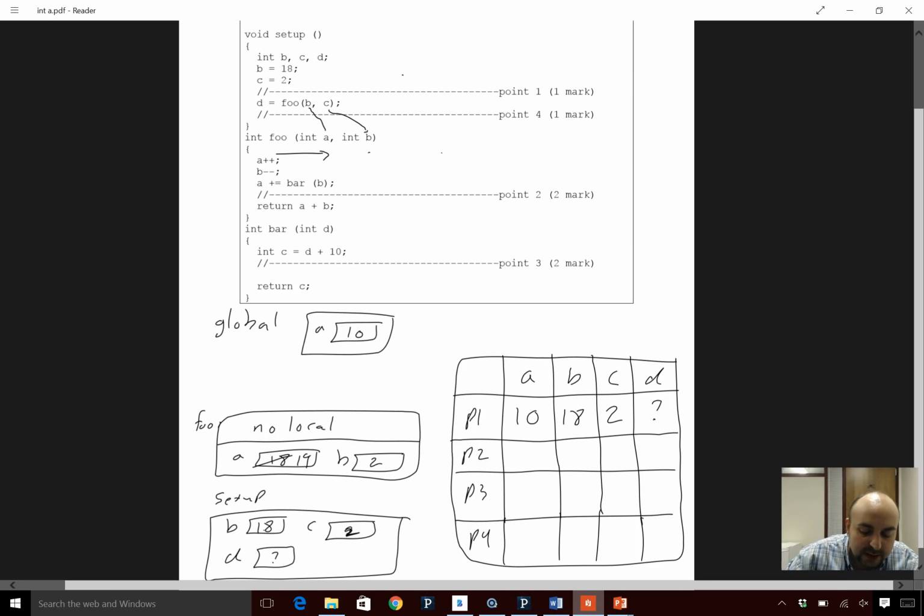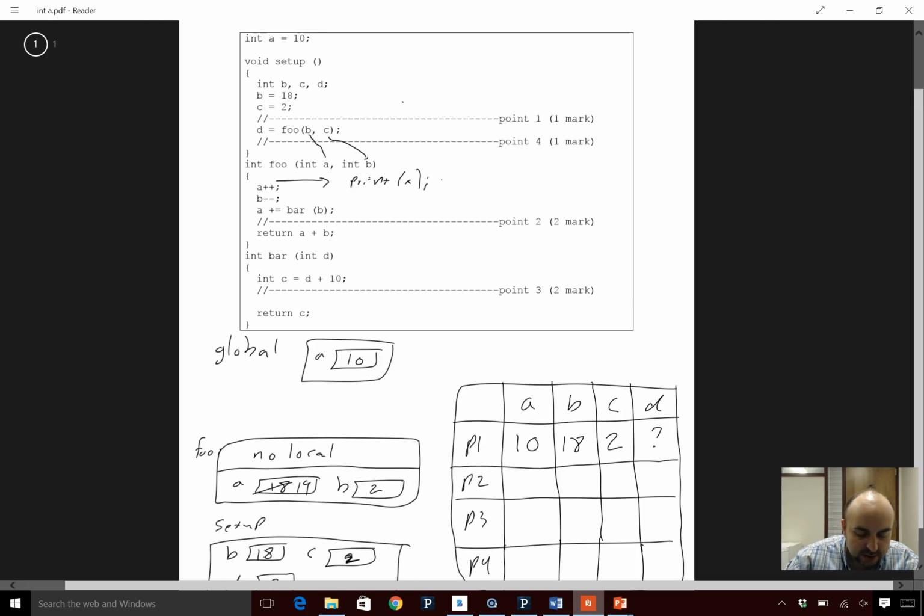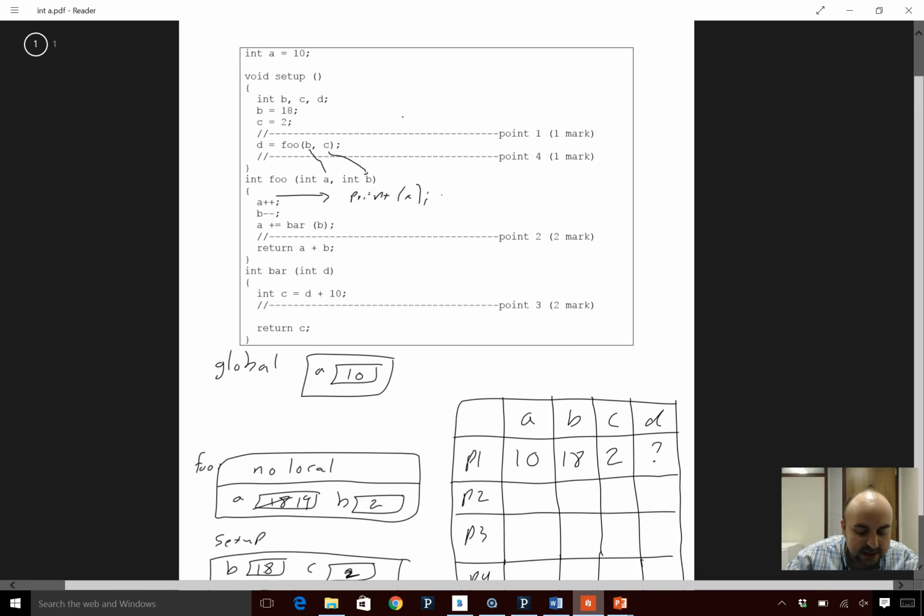Again, by the same token, right in here, before I say A++, if I say print A, the computer doesn't see the global A, it sees the A that is within the scope of foo, so it's going to print out 18 before you do A++, right?